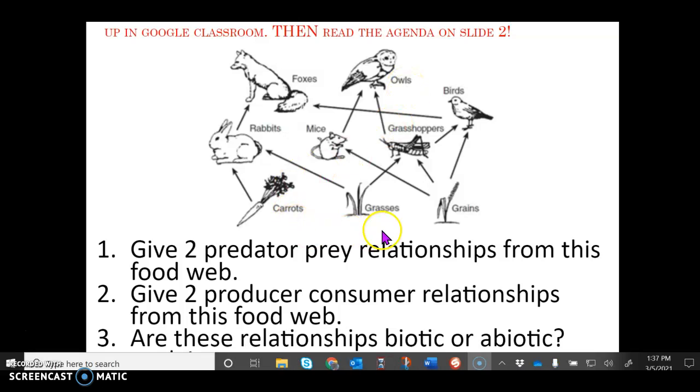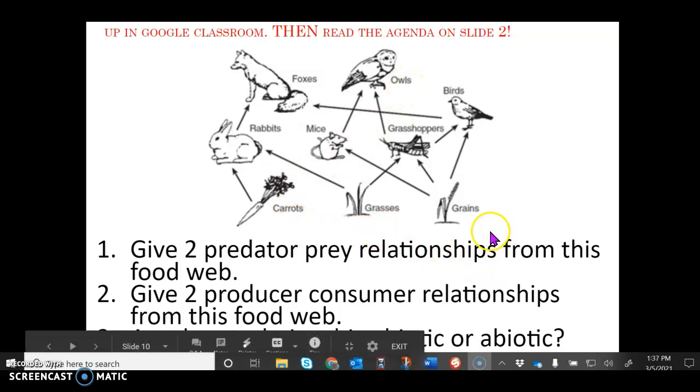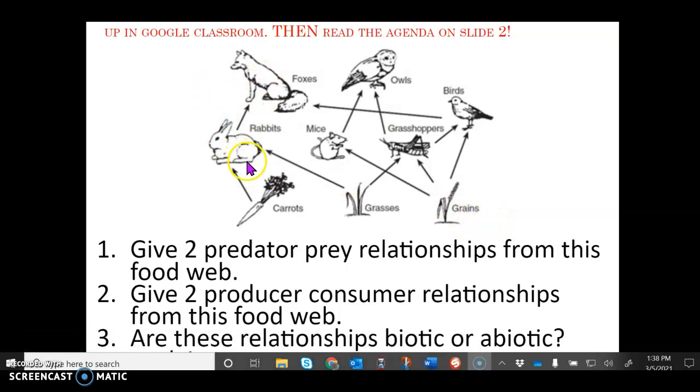Okay, so give 2 predator-prey relationships from this food web. You could have had the fox as the predator and the rabbit as the prey. You could have had the owl as the predator with the mice or the grasshopper as their prey. You could have also had the bird as the predator with the grasshopper as the prey, and possibly even the fox as a predator with the bird as a prey.